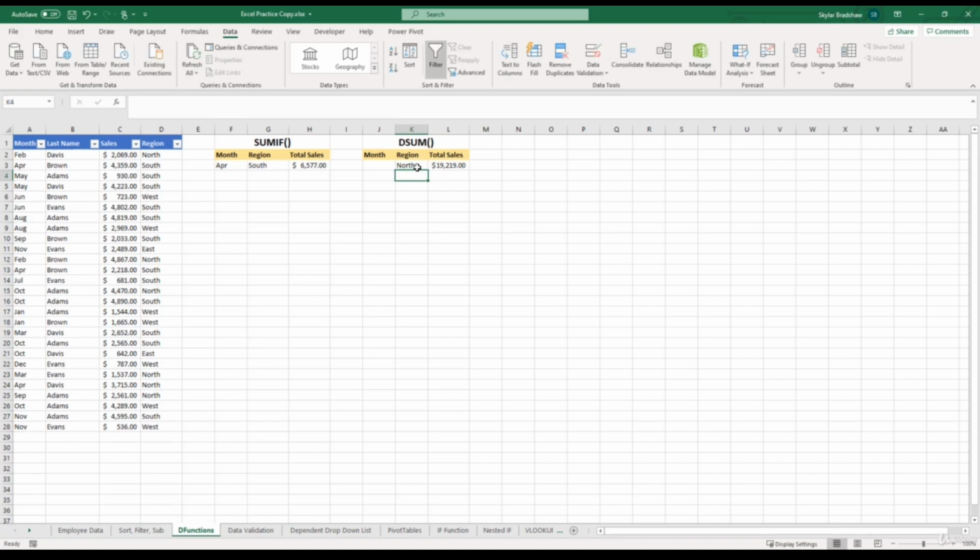So as you can see, we can get the same answers using both of these functions, but they just handle their arguments a little differently. As we just saw with the DSUM function, we had to build this kind of setup to have our column labels to apply the condition for the criteria argument. For the SUMIF function, we didn't have to use column labels at all. I just chose to because it's easier to understand what we are trying to sum.